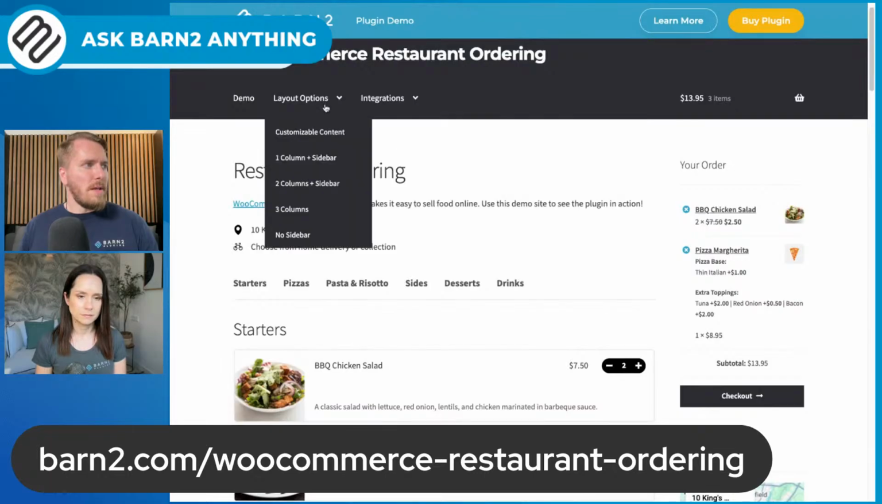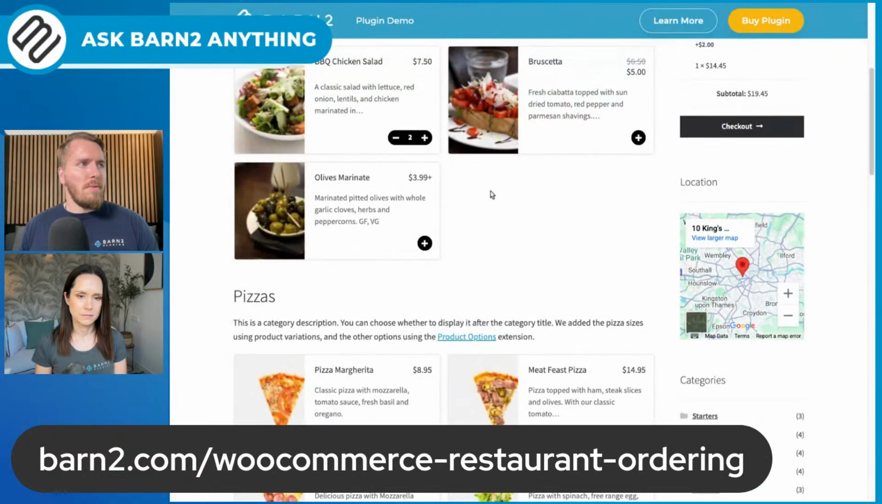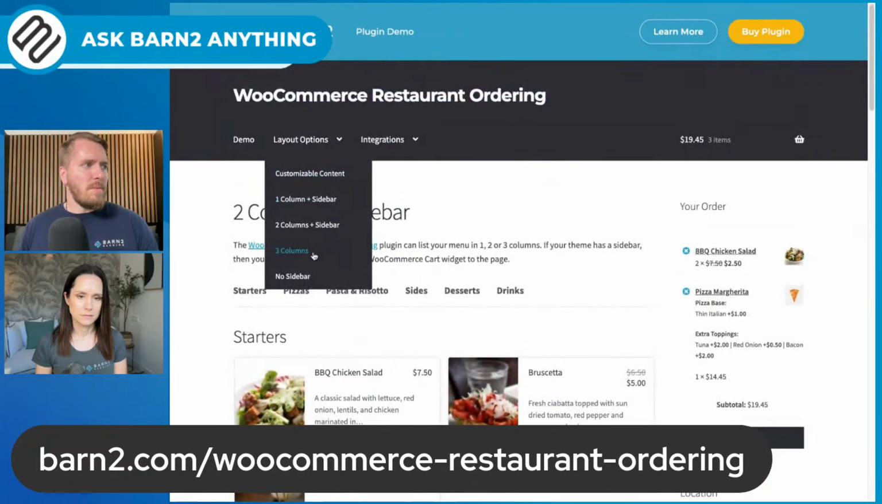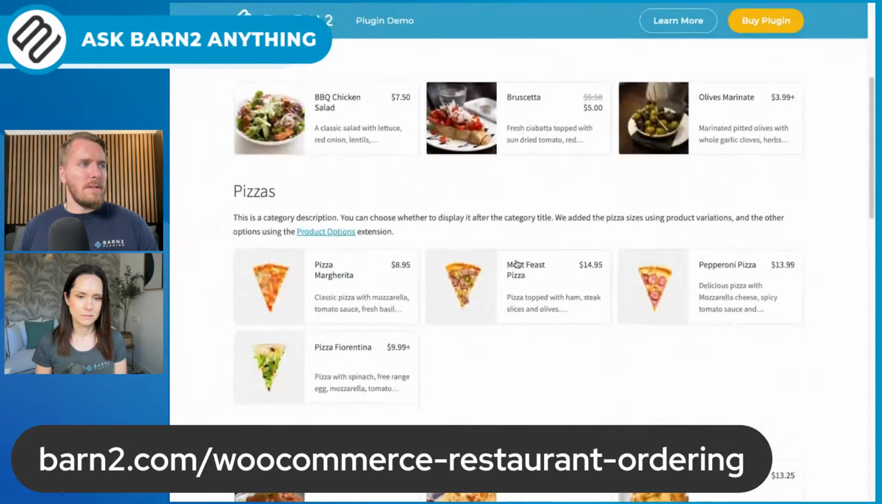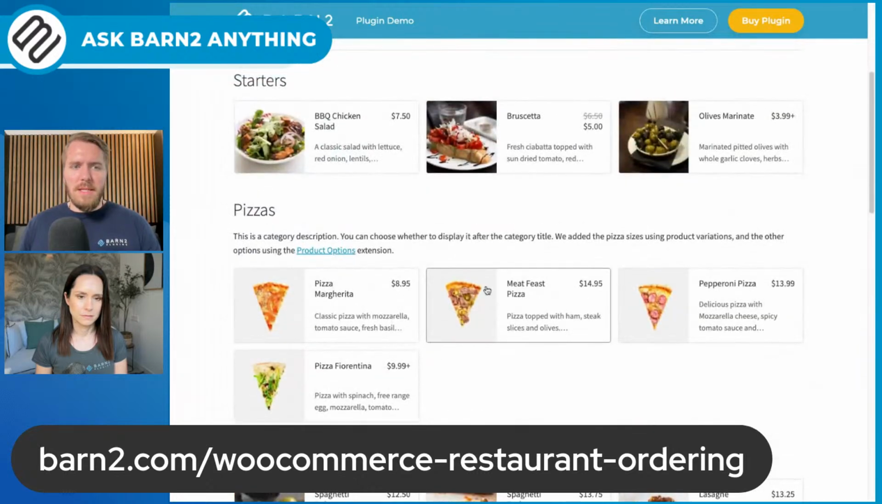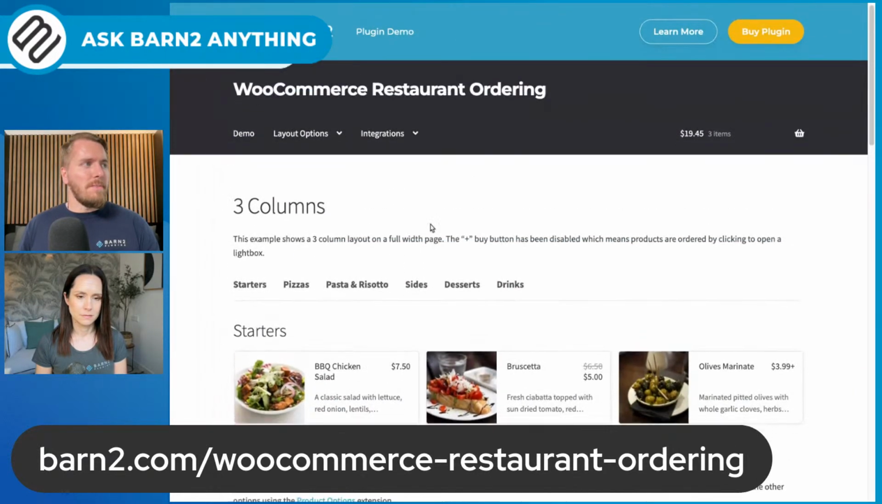I'm trying to think. Layout options. Here we go. So we did the one column with sidebar. We want the 2 columns. You can also rearrange the menu to look more like this. And there's a third option as well with 3 columns. So it simplifies the job of turning your WooCommerce shop into a restaurant menu.